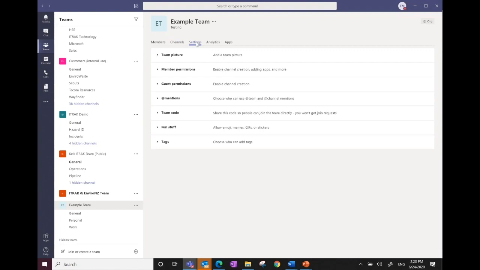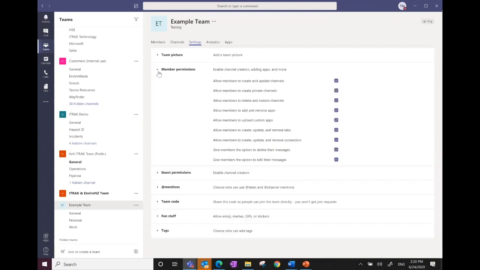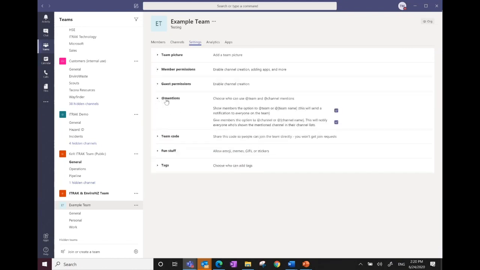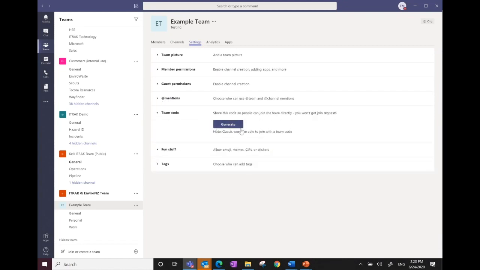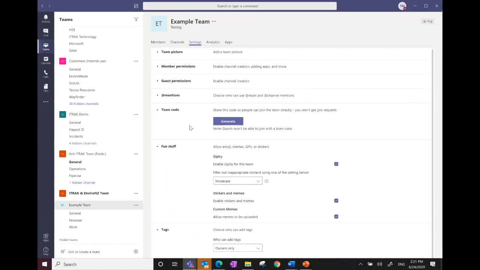Okay. There's quite a bit in the settings side as well. You can control the picture, the icon. You can control what people are able and not able to do, such as are they able to add channels or delete channels? What are guests able to do? Are mentions using the @ symbol allowed? If you need to invite people to a code protected channel, this is where you generate that. Are people allowed to use GIFs and things of that nature? You can have tags specific to the channel.